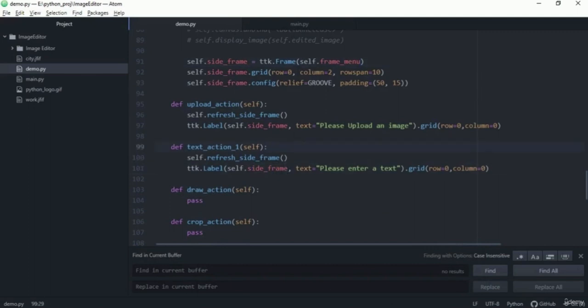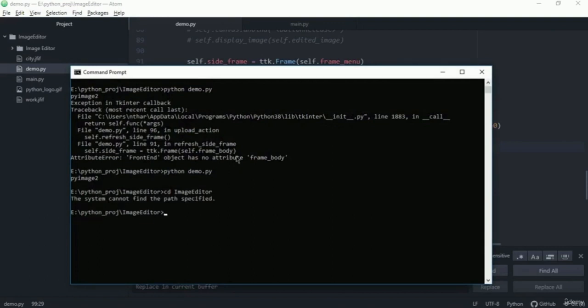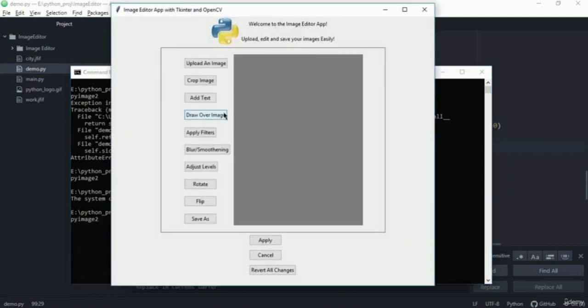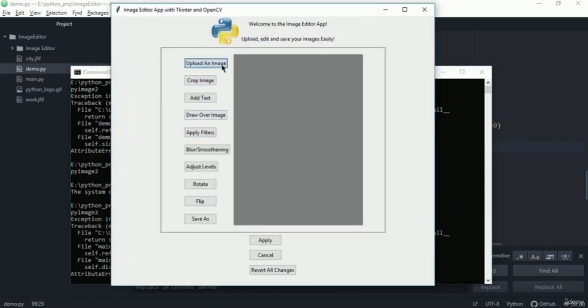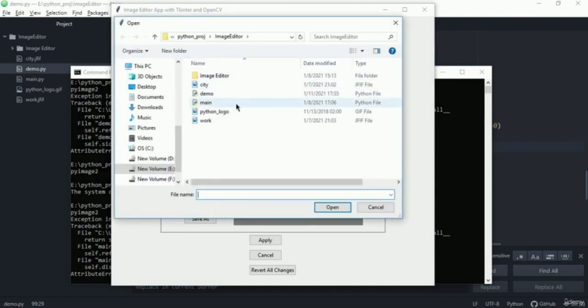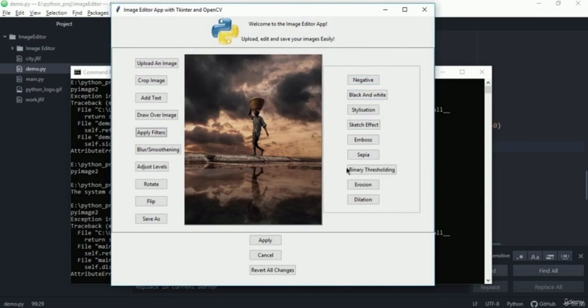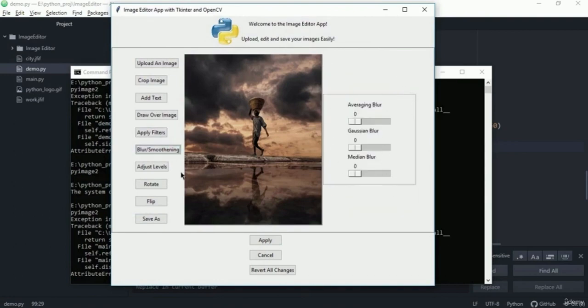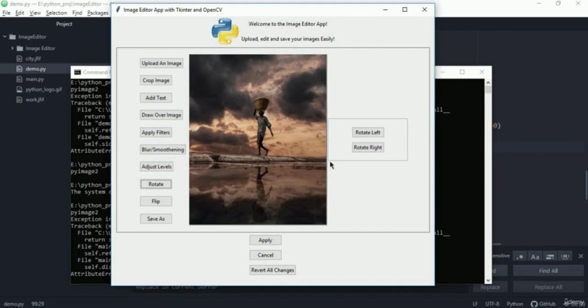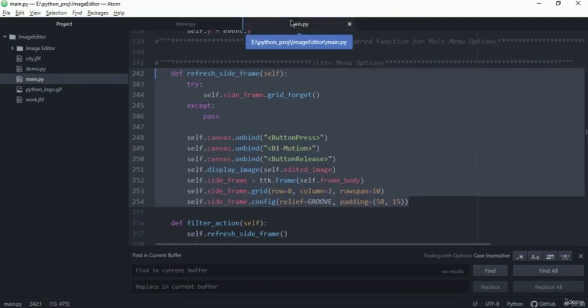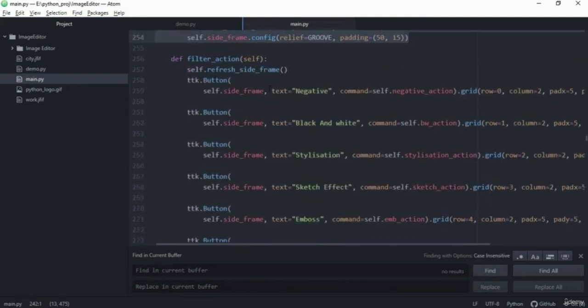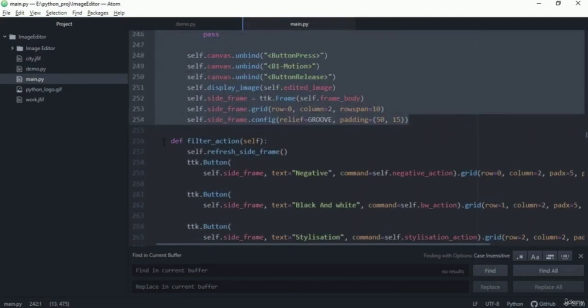For example, the filter button contains all these options inside it. The blur button contains all these options. Adjust level, and so on. So we just need to add all of these, and let me just copy all the code from it real quick. So, filter action.